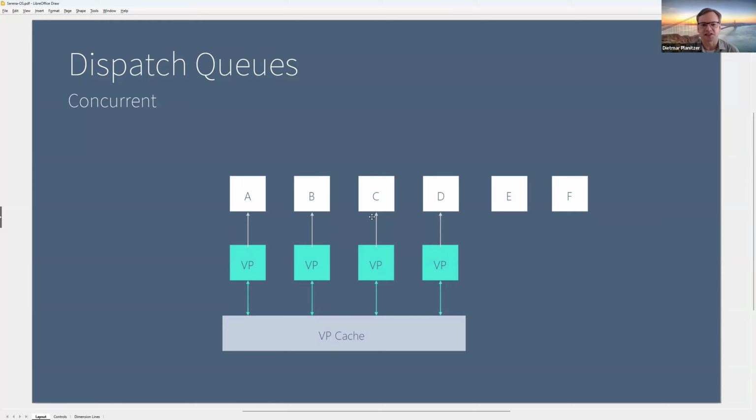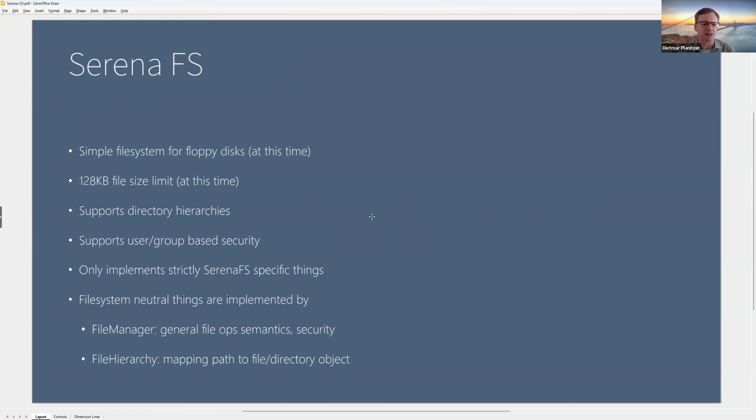And so in that sense, SerenaOS right now targets the Amiga, but the whole thing is designed so that in the future we can target other hardware like Atari TT or maybe actual multi-core systems. But that's further down the line.